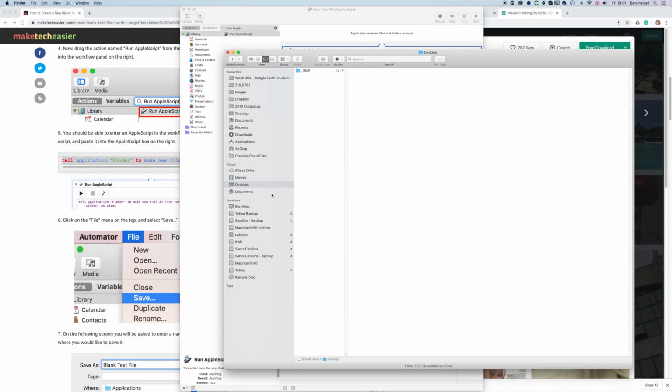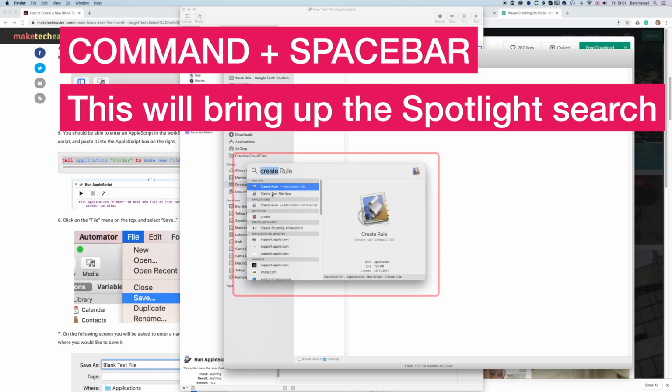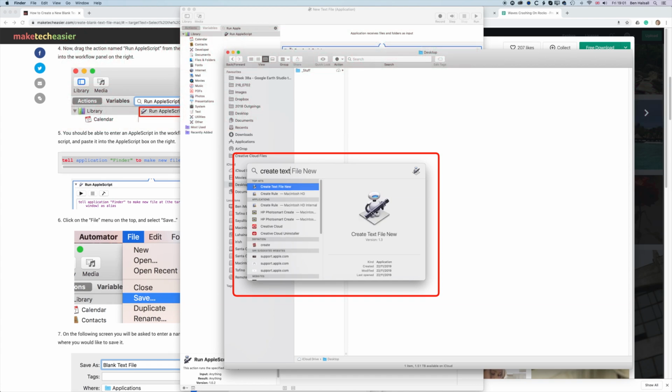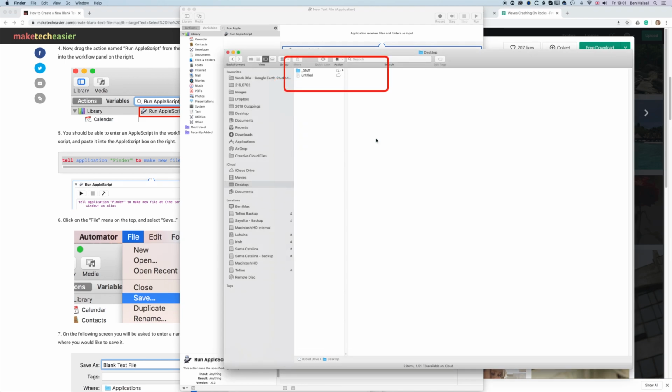Once I'm on my desktop or the location that I want to create that new file, I'm going to hold down Command and tap the spacebar, and that will bring up the Spotlight window here, and I can type in create text, and you can see I've got my Create Text File New file here. And if I double-click on that, it's going to run that file. I'm going to get this message pop up the first time I run it, so I'm going to allow this. I created the app, so I trust that it's safe.